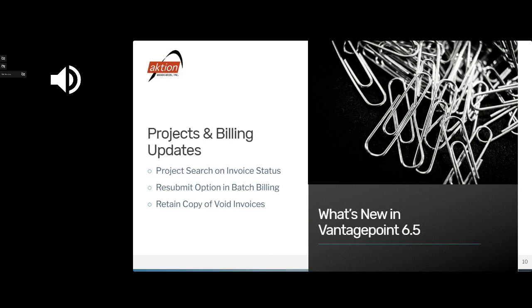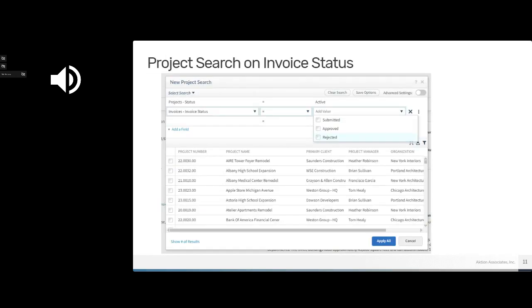Next, I'll talk about some project billing features that are new in Vantagepoint 6.5. So with 6.5, you now have a new search option that enables you to search based on your invoice approval status. So either submitted, approved, or rejected.